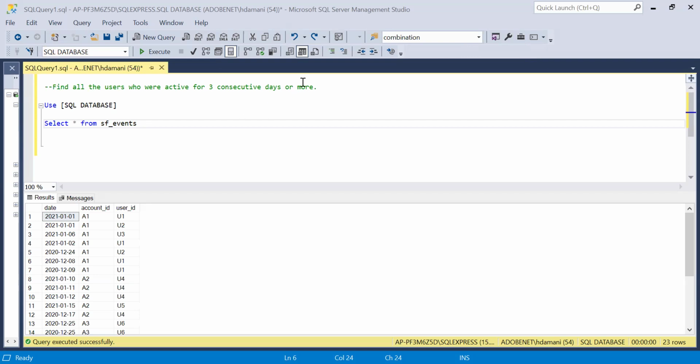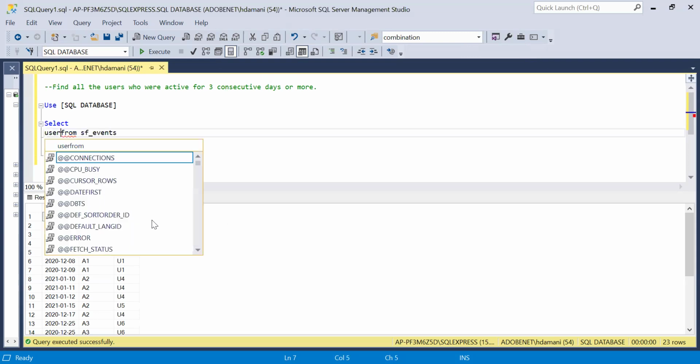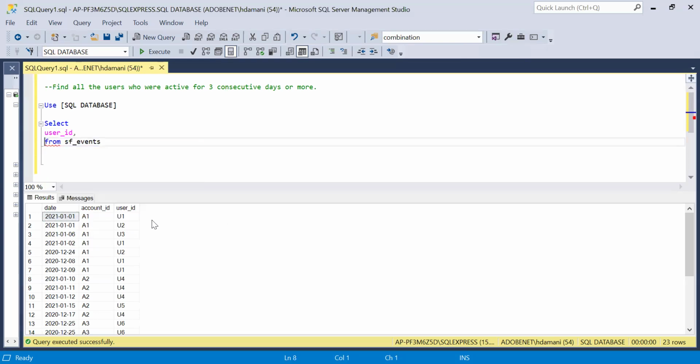Since we have to calculate days, we have to work on the date column, and since we have to fetch users, we have to fetch user ID level details as well. So just for our purpose, we have to fetch these two columns from this data set. For that, I will fetch user ID, and apart from that I will fetch date as well.